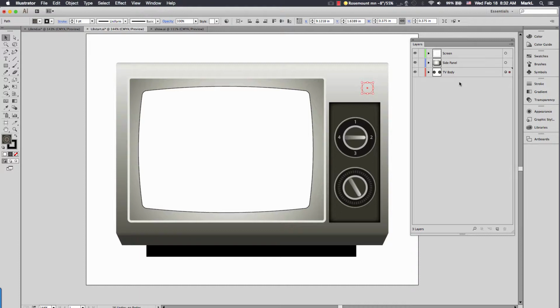So I'm going to lock down the screen layer on the bottom of page 255. Just to the right of the visibility icon here, I'm going to come over to the screen layer and I'm going to lock it down. I'm going to click here, and that prevents those items from being moved, deleted, or changed. And I'm going to repeat the previous step to lock the TV body layer.